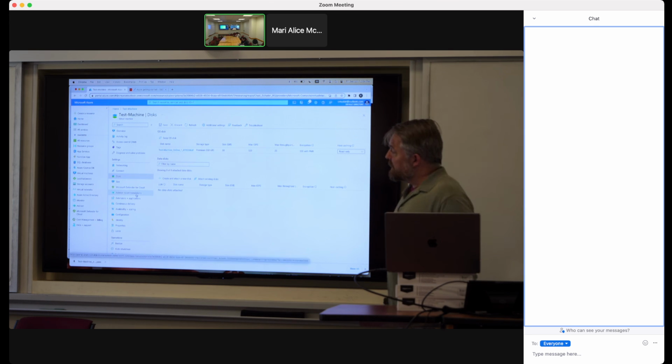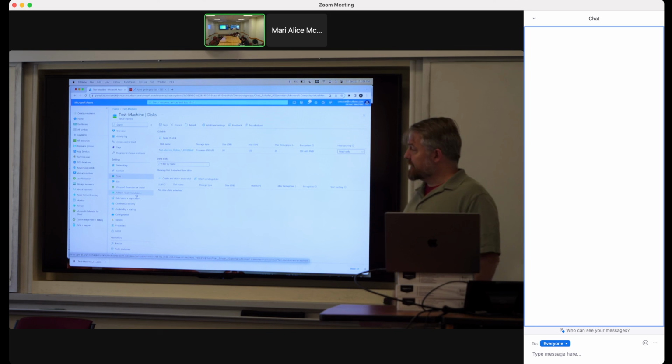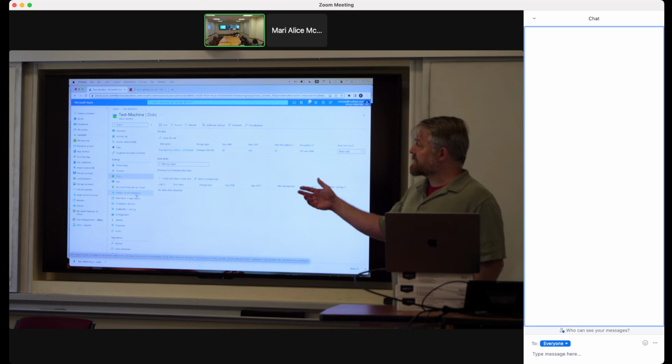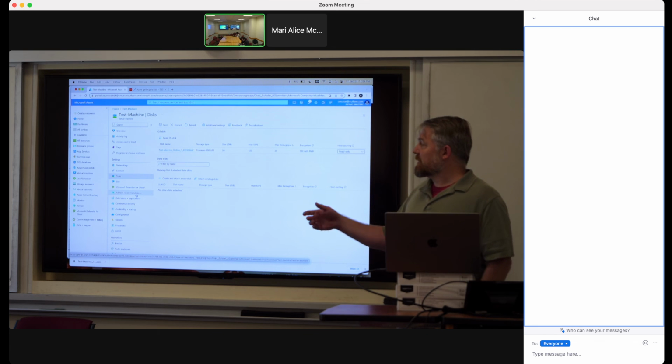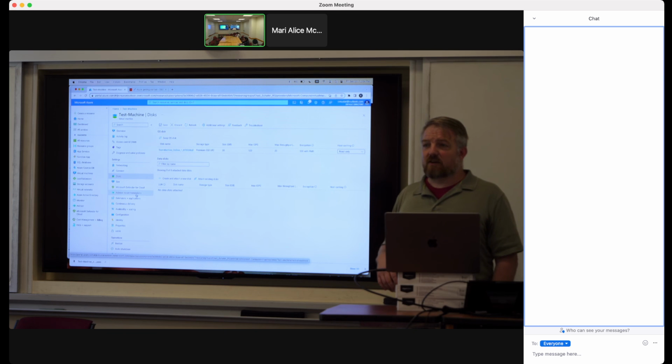Yeah, that's about it. That's the basic getting started. You can click through these tabs and see all the different settings. The ones that you probably primarily use are disks, where you can add or share disks across different machines or people.